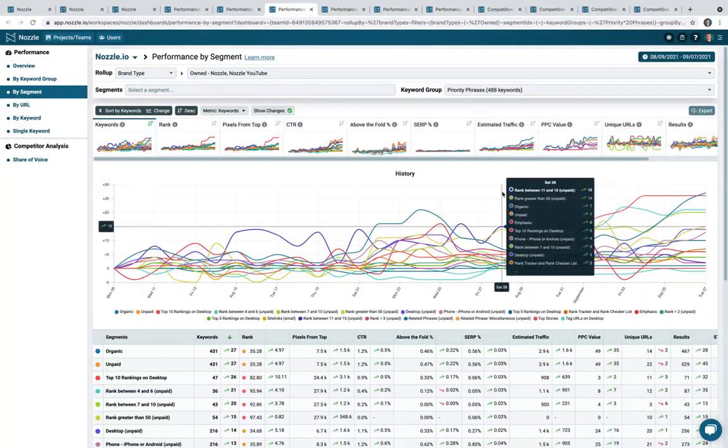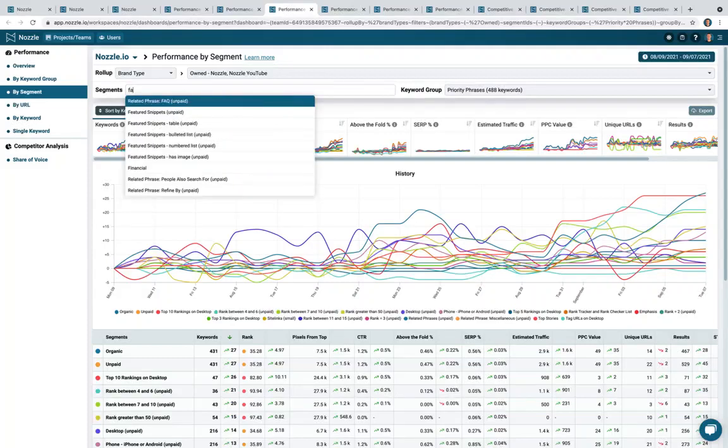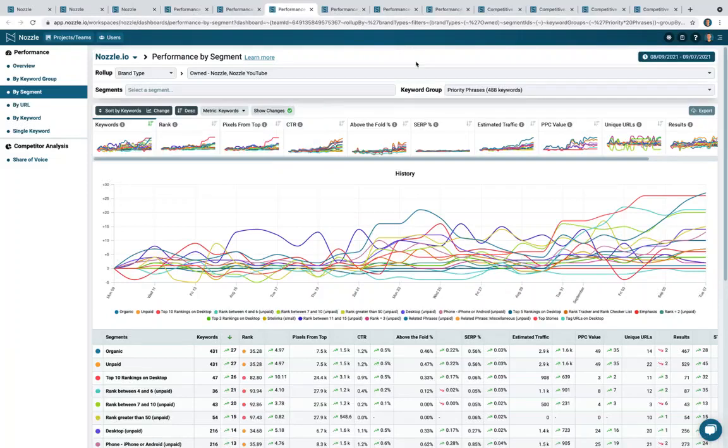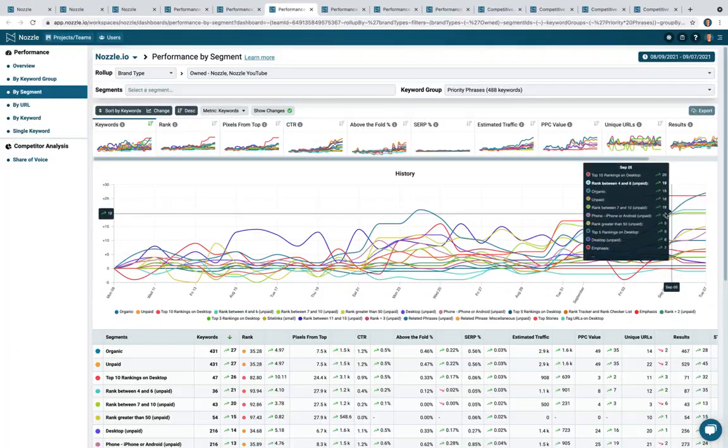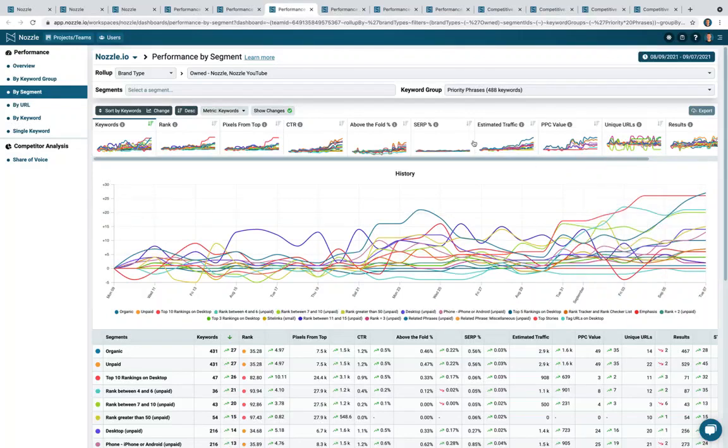If you're getting more site links, if you're getting more schema markup, getting more FAQ schema, all of these are segments. So you can report if you're doing better or worse with those segments. So that's the by segment dashboard.